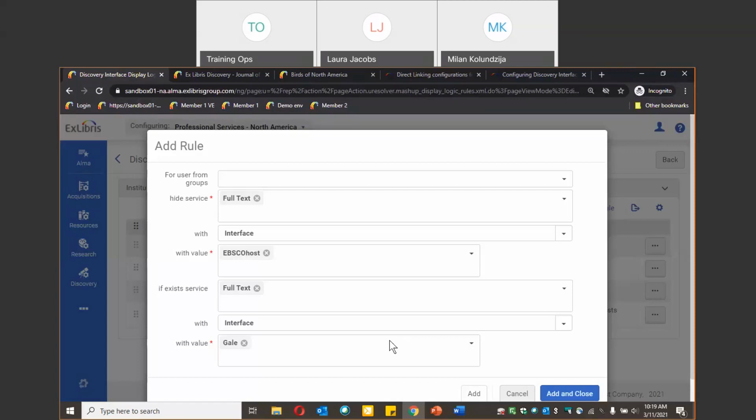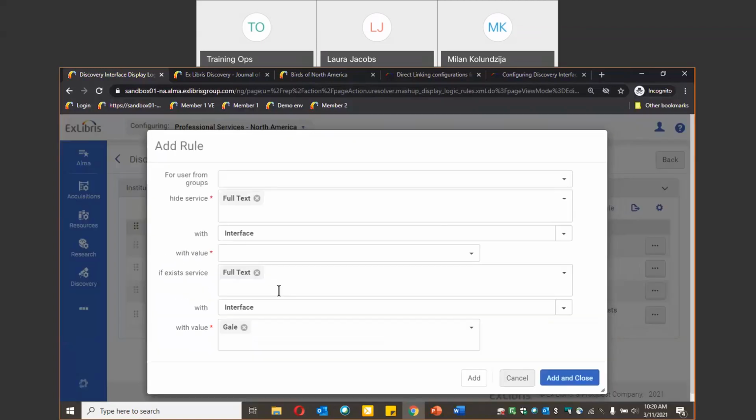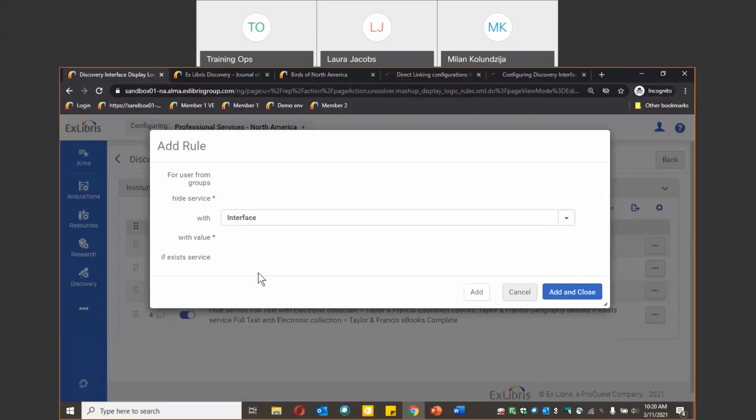Also, you might know from working with certain vendors or interfaces that some packages are maybe more reliable with linking than others. And so you can prefer a more reliable linking interface over something that tends to be more problematic if both exist. So this only applies in the circumstance where there's full text both from Gale and EBSCO. If there's only EBSCO links, those will appear. So those are some of the rules. You can have an idea of what you're doing with that.